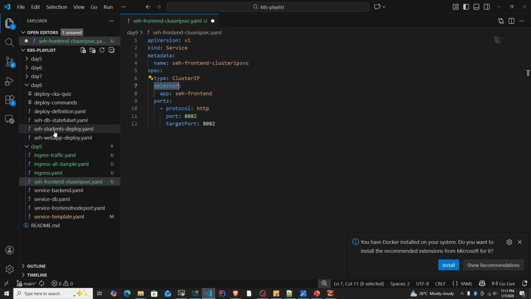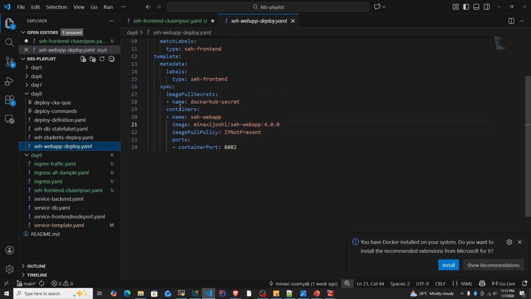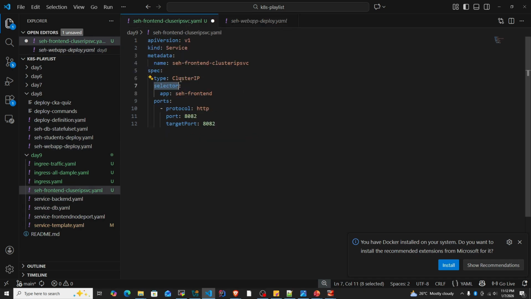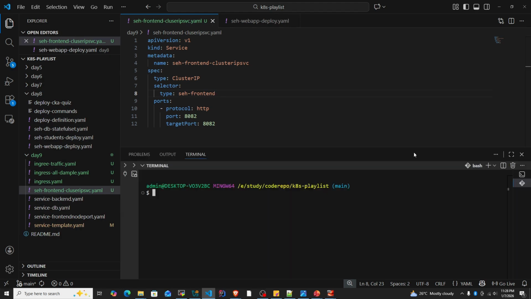Go to the deployment YAML sch web app deploy.yaml. Here this label comes from the pod label section of the deployment. Let's copy it and paste it in the selector field of the service manifest, that is type sch frontend. This allows the service to correctly identify and route traffic to the frontend pods. With this, our cluster IP service manifest for the frontend application is ready. The application will now be accessible inside the cluster on the port 8082.